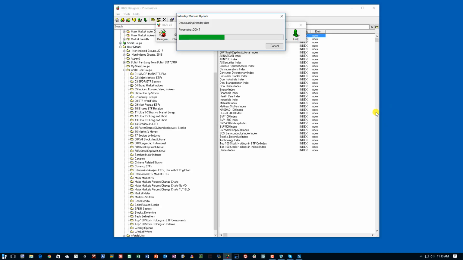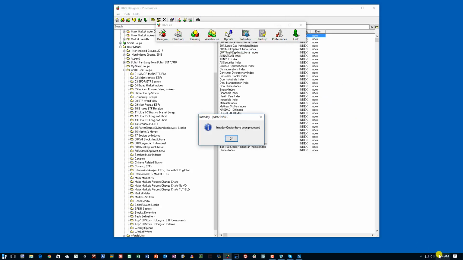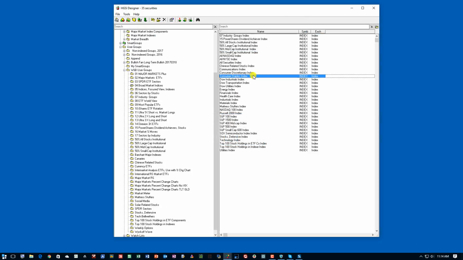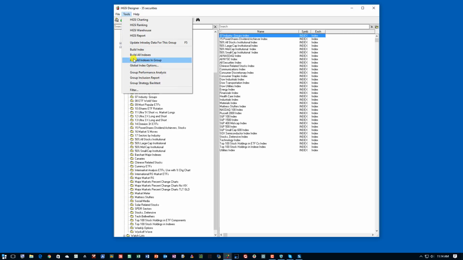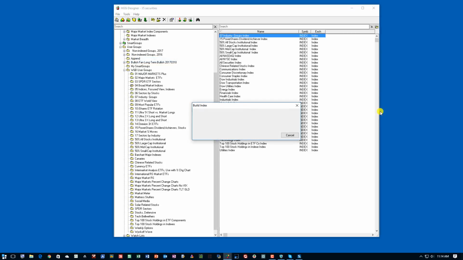look at the market. Now I'm looking at another computer, and the S&P futures are essentially flat today, so it's not much of a day. You can see it's 11:14 in the morning. I am in my designer, and I'm in the Broad Market Indices folder. I'm going under Tools, and I'm going to rebuild indexes in groups.